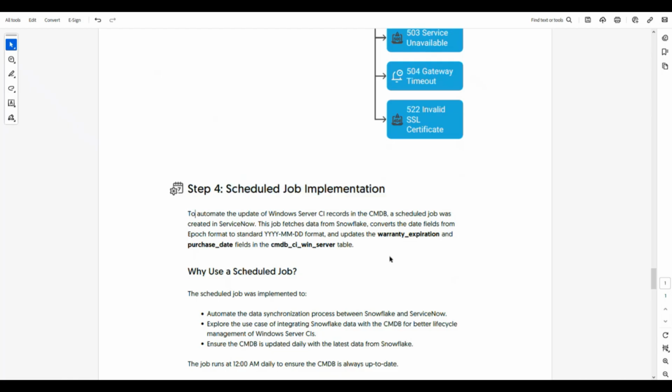It's called schedule job implementation. Here I didn't want to use the flow or the business rules or anything else, but I wanted to use the schedule job instead. The schedule job will run every day at 2 a.m.